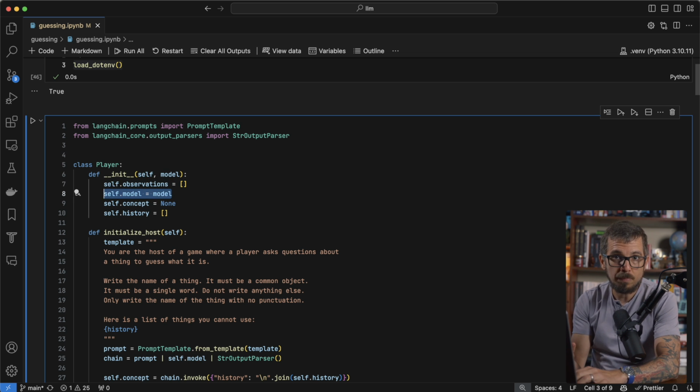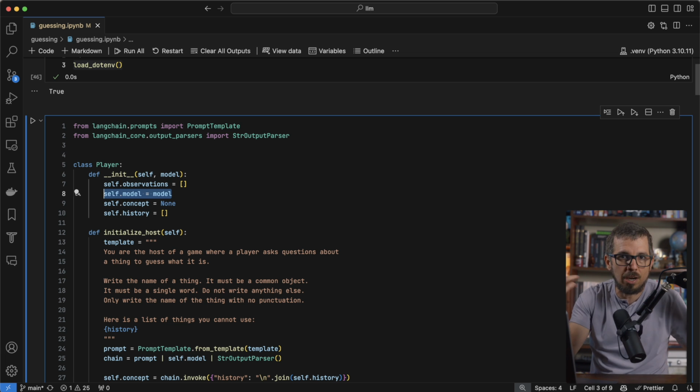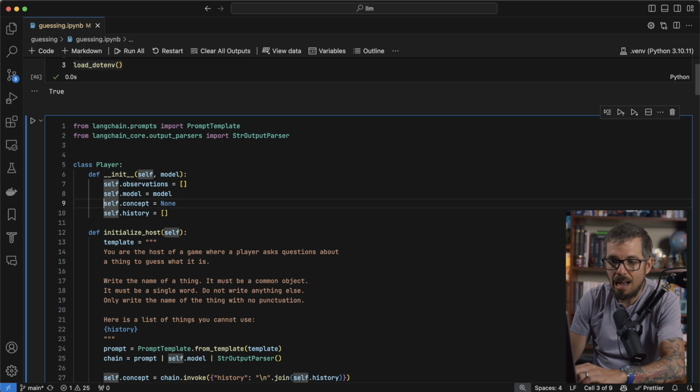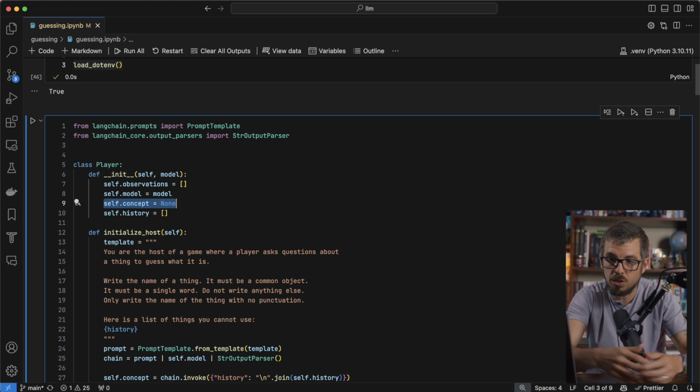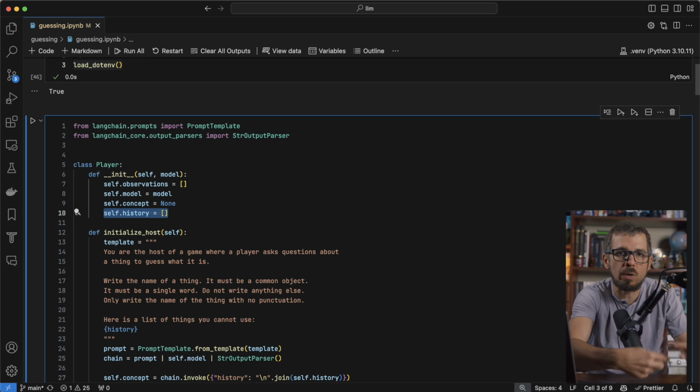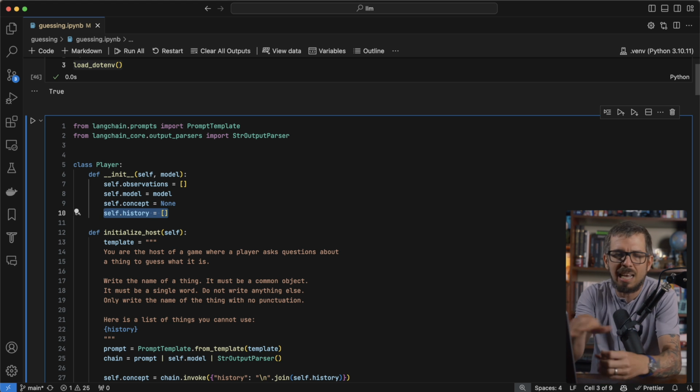Then I'm gonna have a model, so I can initialize this player with different models, with a Llama 3 model or with ChatGPT. So that's the model that's gonna do the heavy lifting, right? I have a concept here, an attribute that keeps track of a concept if this player is acting as a host, and I have a history. The whole idea with history is I don't want players to be repeating concepts. So if one player used chair as the concept, I don't want that chair to be used again. I want a different concept. I'm gonna keep track of all of the concepts so I don't repeat them.